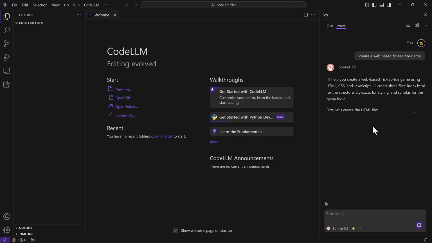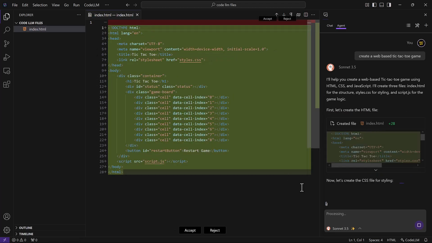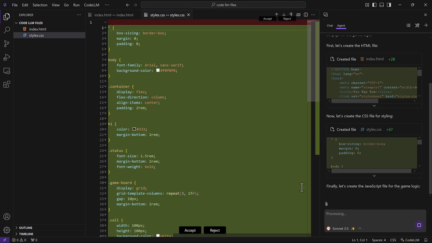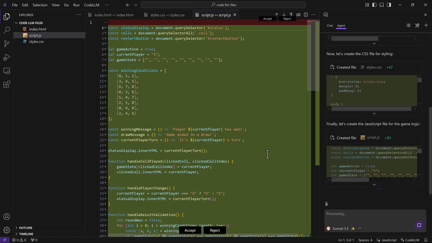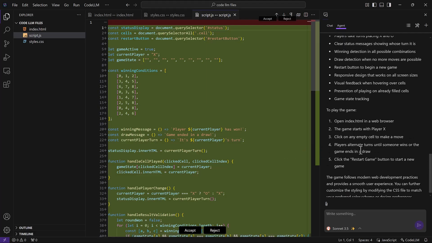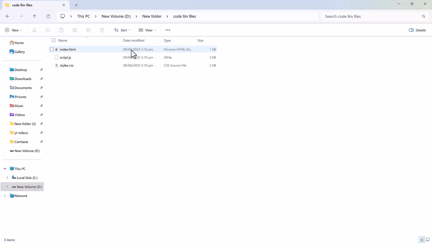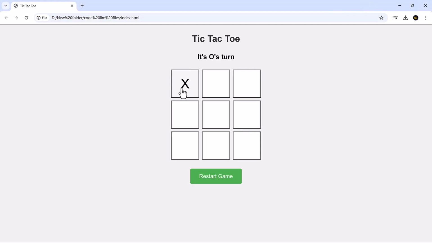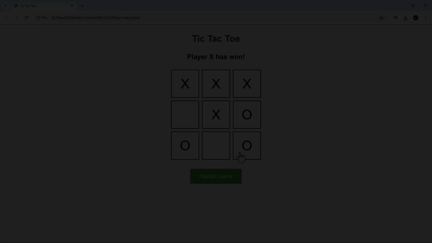Instantly, CodeLLM generates all the necessary files, HTML, CSS, and JavaScript, neatly organized and ready to go. It even tells us to open the HTML file to view the game in the browser. Once we do that, boom! There's the game, beautifully functional and ready to play. Everything from the layout to the logic is handled. CodeLLM didn't just generate code, it delivered a complete, clean, and runnable project.